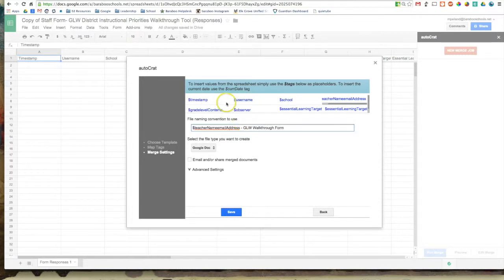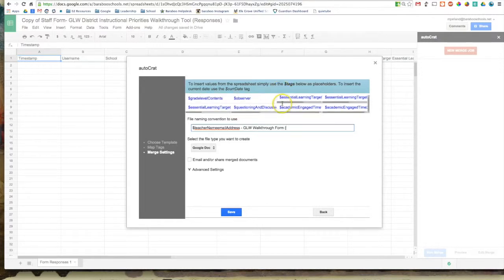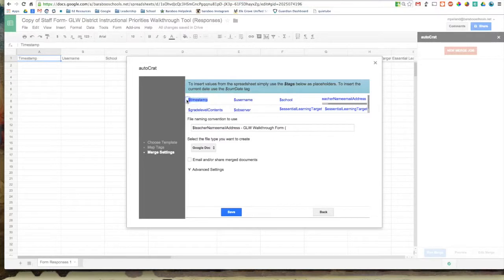And then I can also add, very nicely, to be very clean and nice with that, a timestamp in there also. Copy that, paste that in there, and now every document that's created and shared with that teacher will have their email address, GLW walkthrough form, and the time that I actually submitted that specific form for that teacher.